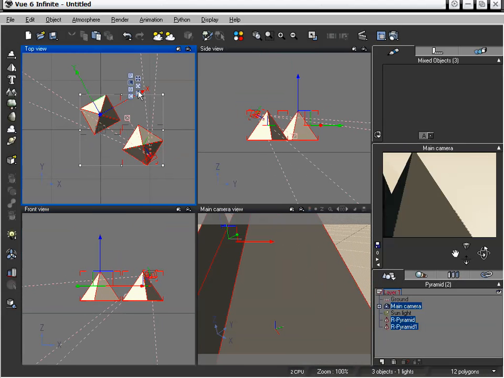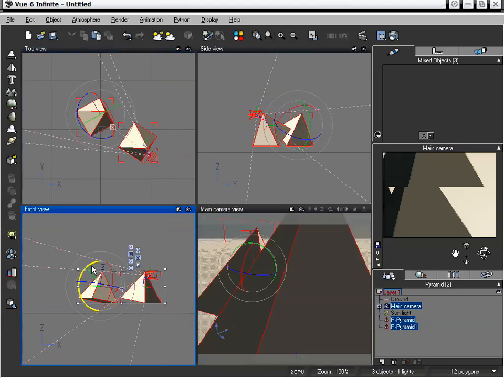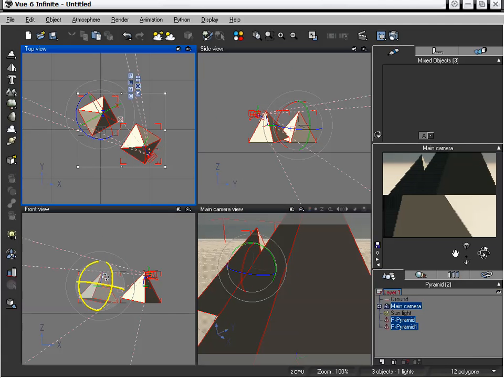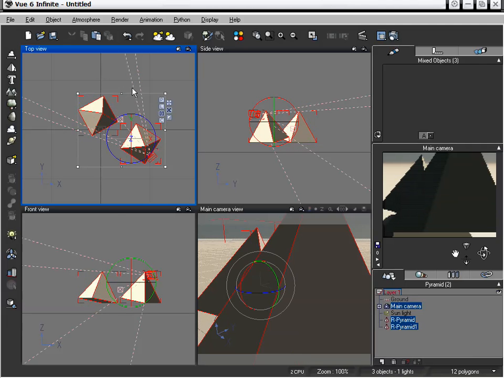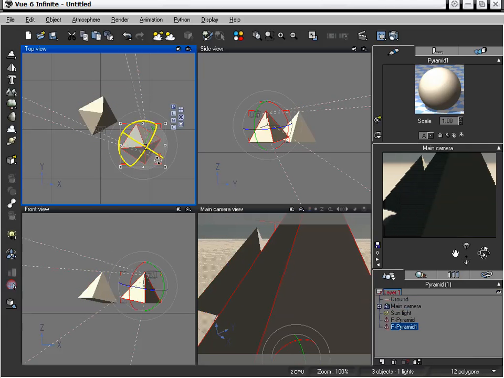Let's take a look at our scale. Of course, rotation works overall just exactly the same. So we're going to focus on scale right now because rotation is pretty easy to figure out. We have a handle for each of our specific axes, and that of course changes depending on global or local or parent. So let's just go ahead and select one of these pyramids. Let's select the copy pyramid, and let's take a look at our scale function.